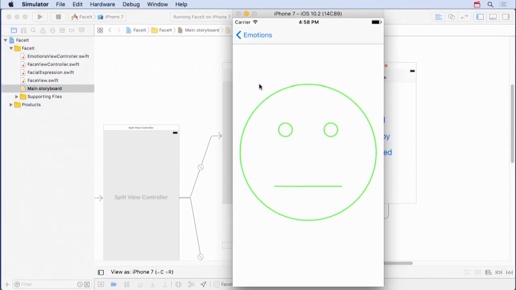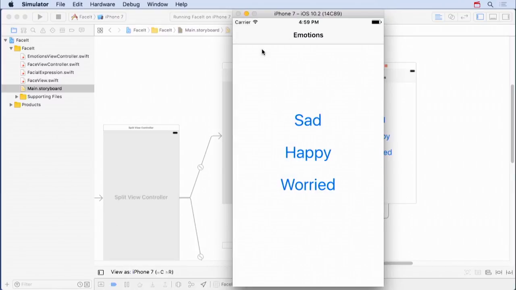I get my face coming up in neutral mode. And if I go back, now I can pick something like happy. Now, one thing you might be interested in there is like, whoa, it came up in neutral mode instead of coming up on this page. You kind of would expect it to come up on this page, wouldn't you?